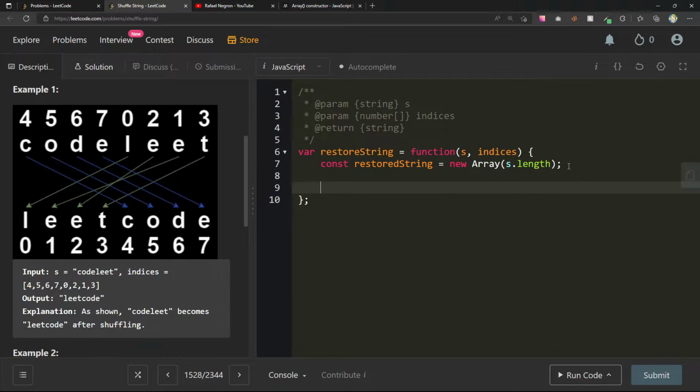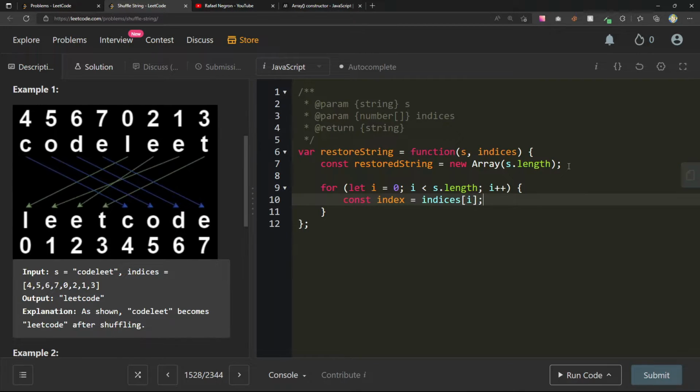So let's see what we want to do now. Let's go through s: for let I equals 0, I less than s.length, I plus plus. I want to get my index, const index equals indices at I, right? Because now indices at 0 is going to be 4. And I want the restored string at index to equal s at the current I.